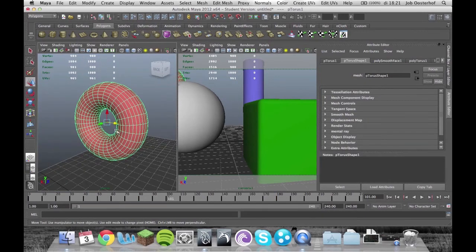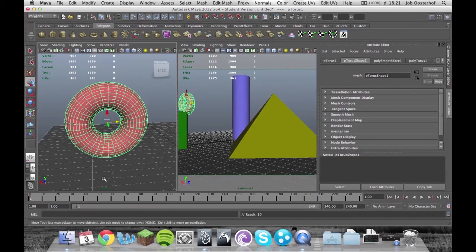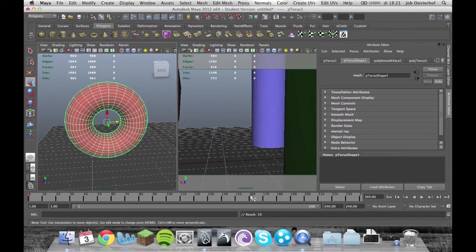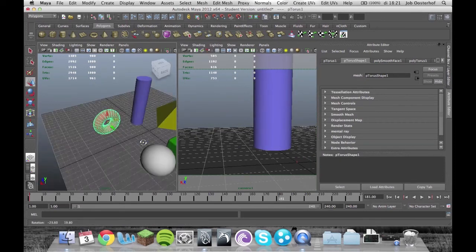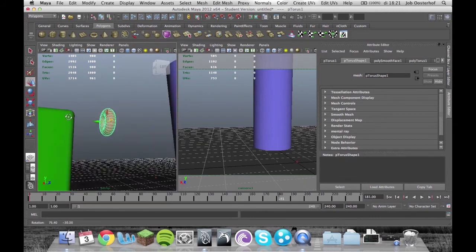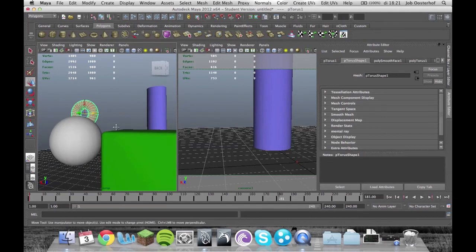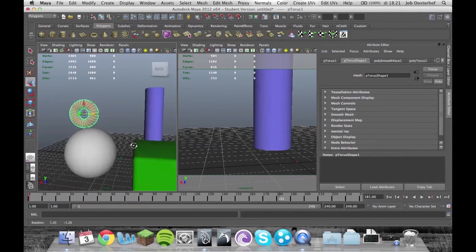Now you can make keys for different objects. So if I set one key right here, let's just see where the camera flies. On 180, where's the camera? Where are you, camera? There it is.